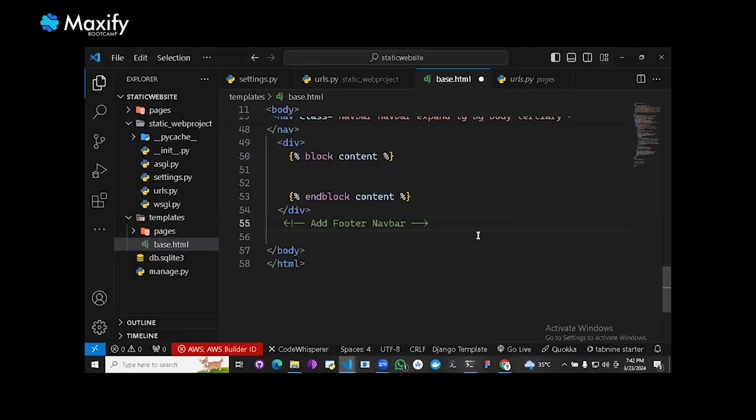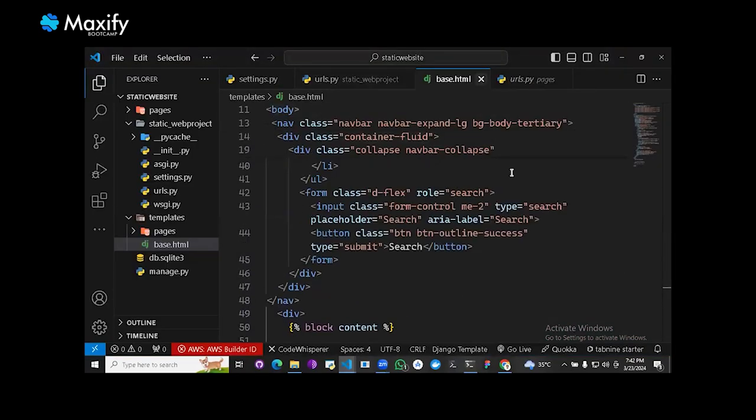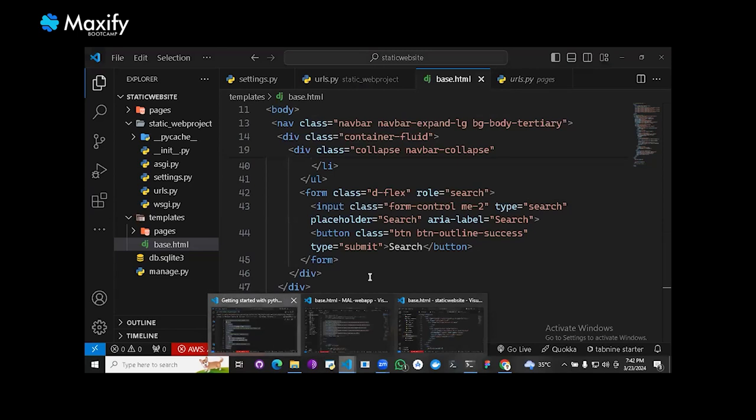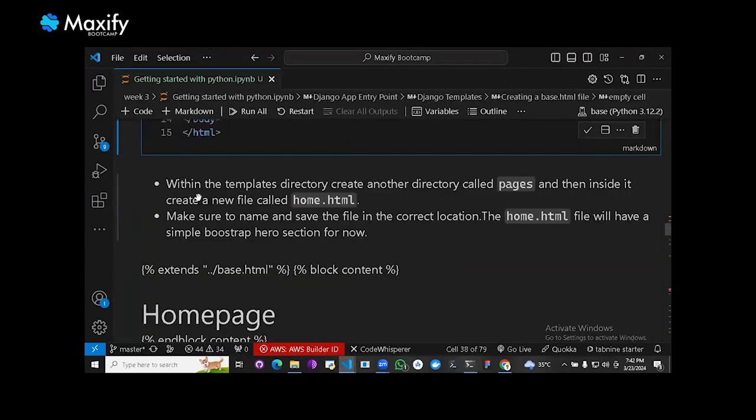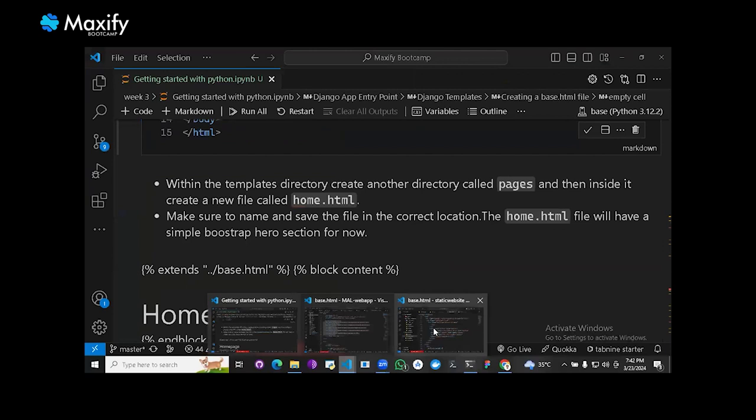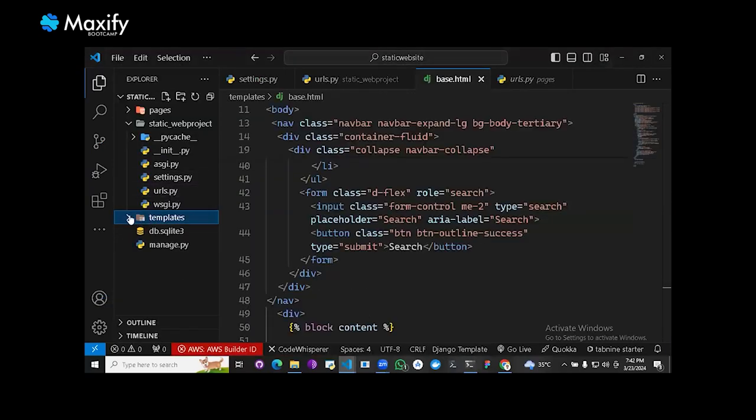So I have my header inside. So now within the templates directory, we've created another directory called pages. And then inside it, we'll create another file named home.html file. So what we're saying is essentially, if you look at our project, we have a templates directory. Inside the template, we have pages. And then alongside pages, we have the base, which is like the parent HTML file.